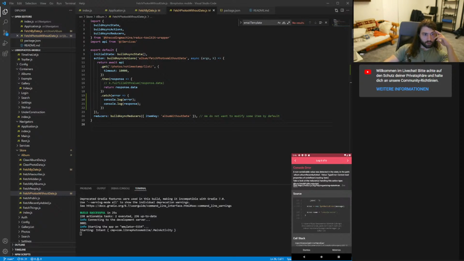Okay, so I will not bash my head too long against that because that's not very useful. Getting an error, a non-serializable value was detected in path blah. Okay, so for us it's in path payload, right?